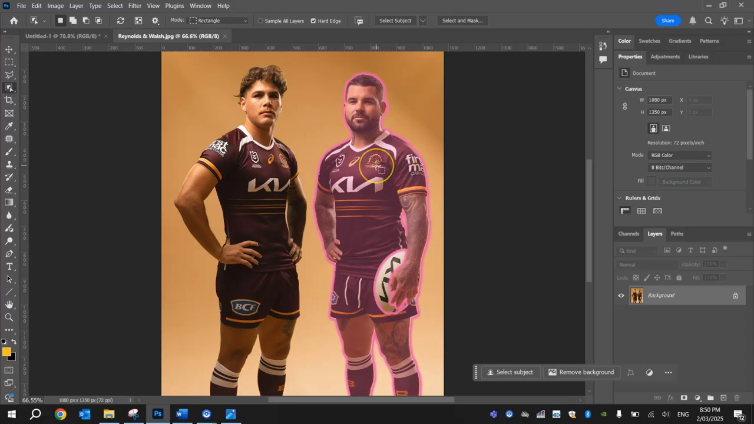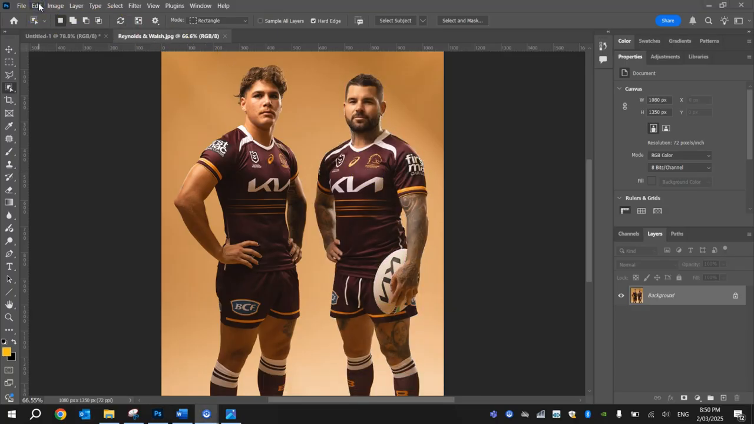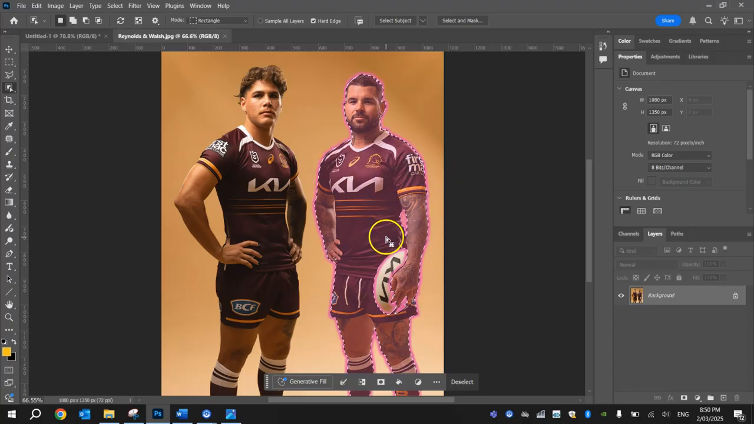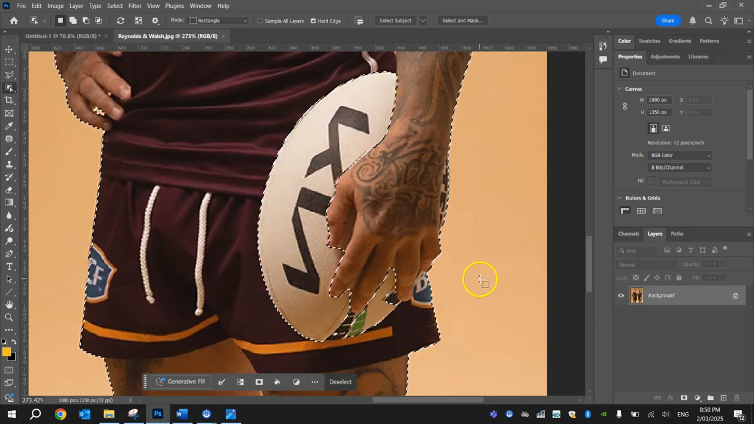Now I should be able to just go and click once on Adam Reynolds. It's recognized it as an object, and Photoshop will take a couple of seconds just to make the selection around him. And that's perfect. So I am going to go to Edit. Oh, I just lost that. There it is. It's back again. I just realised if I look at his hand here, it hasn't quite selected everything just there.